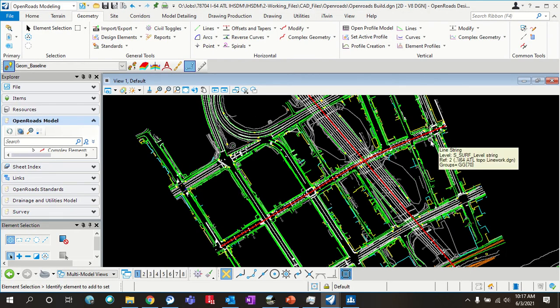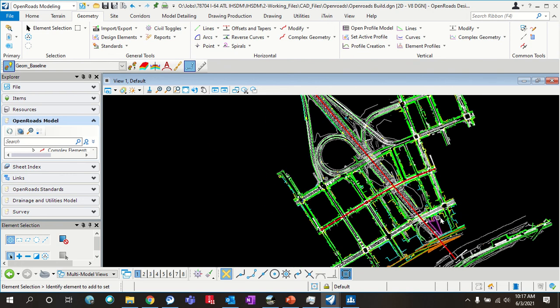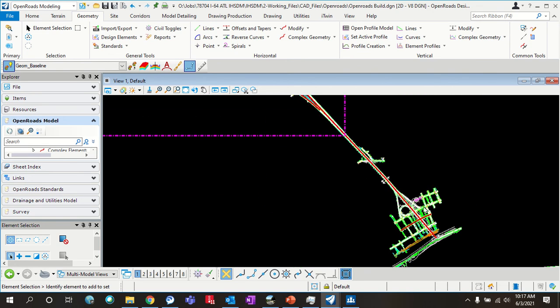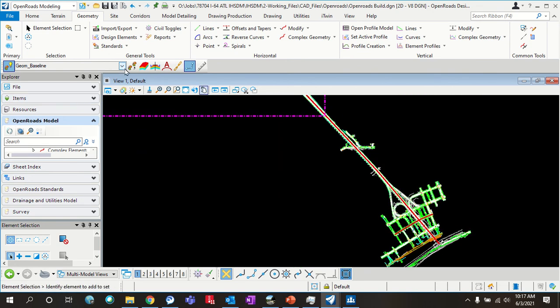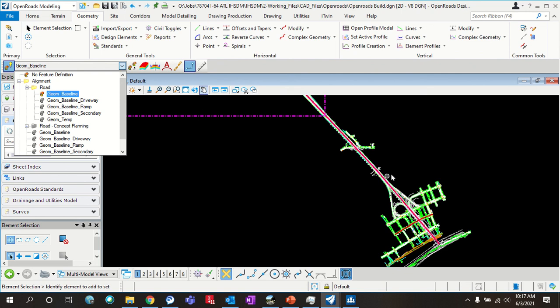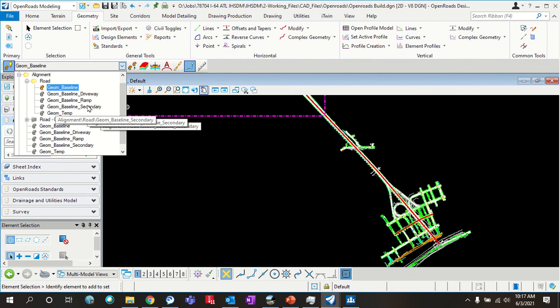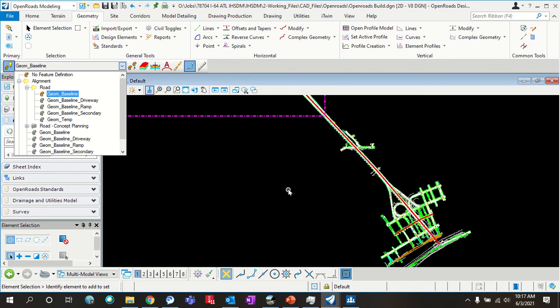There's no ALG to save. All the alignments are just stored in one place. It makes it super easy to create multiple alignments in the same file. And then if you want to do build alignments and no build in the same file, you can use a different feature type, or geometry baseline secondary. It's much easier to work with OpenRoads for creating alignments.